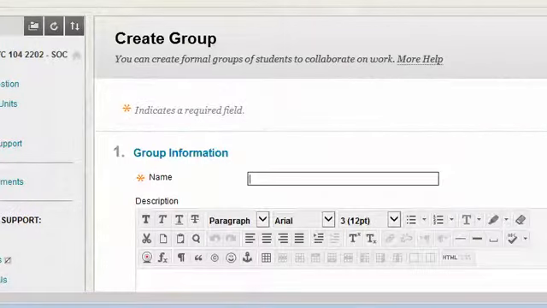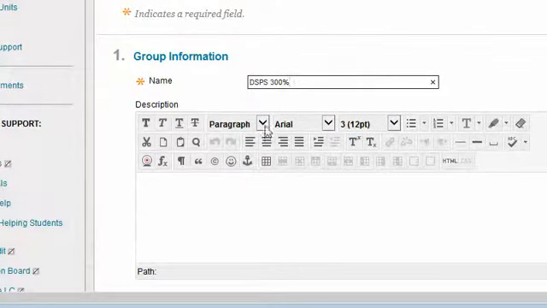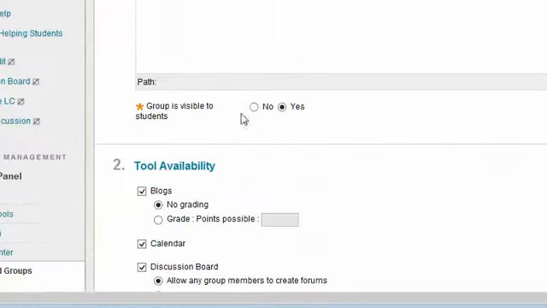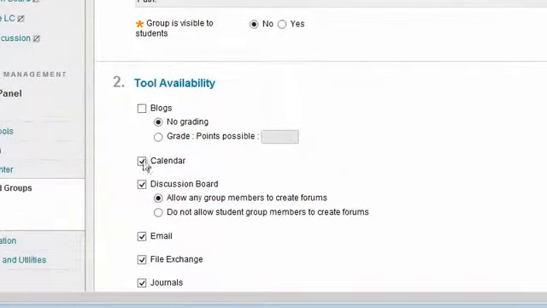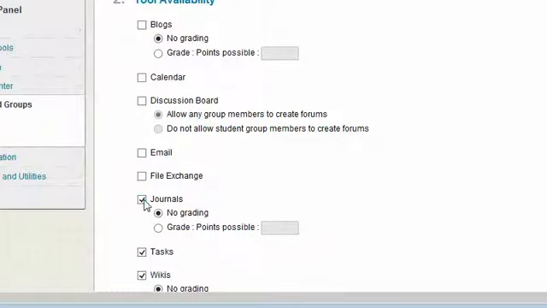Well, let's say for some reason that it became common for students to have 3 times the amount of time. So DSPS 300%. So I'm just creating a name that conveys what this group can do. Group is visible to students? No. I don't want them to be aware of it. This isn't a group that they're going to be interacting with one another. It's just for my purposes in terms of managing their quiz permissions.